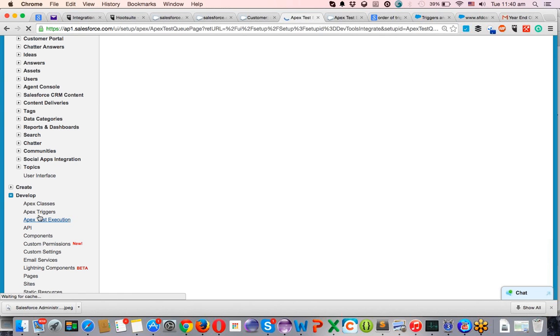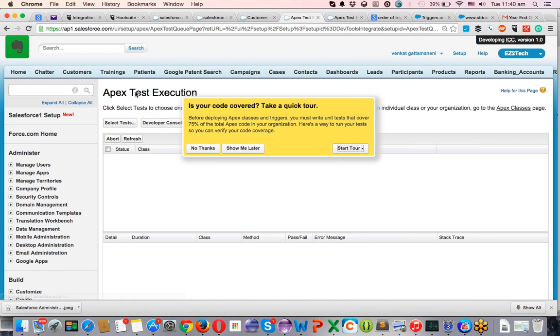Apex test execution. So this is the component where you can run the test classes, okay, test coverage. Before deploying you generally write test classes for Apex classes and triggers only. This is the main logical and coding part, right? VF pages, you don't write any test classes, not required. So you must write a unit test that covers 75% of the total Apex code in your organization.